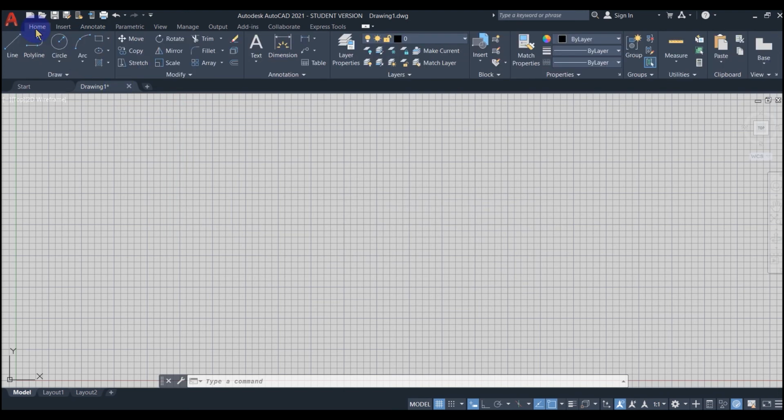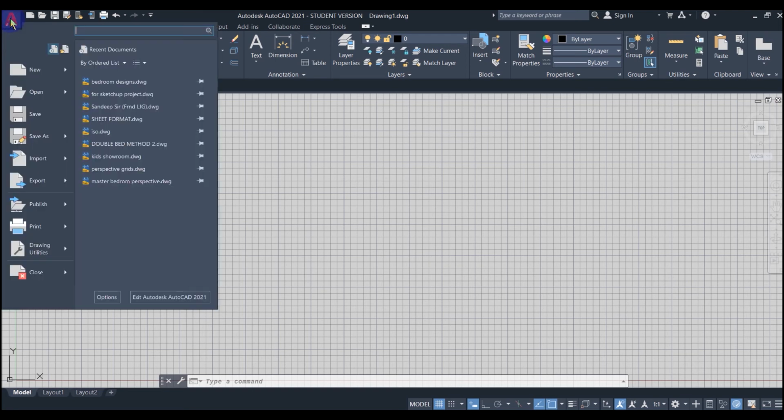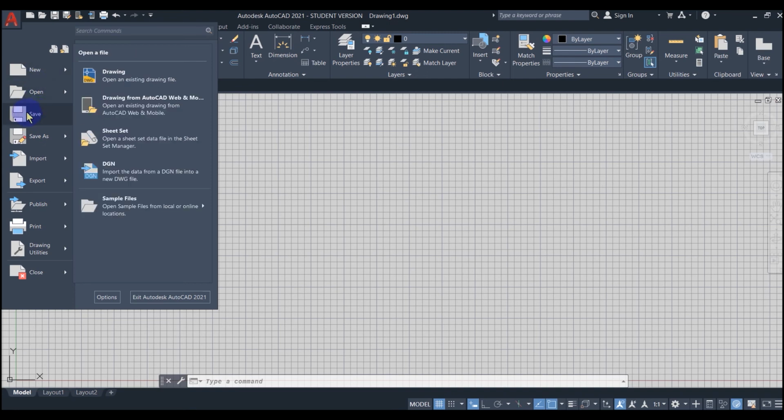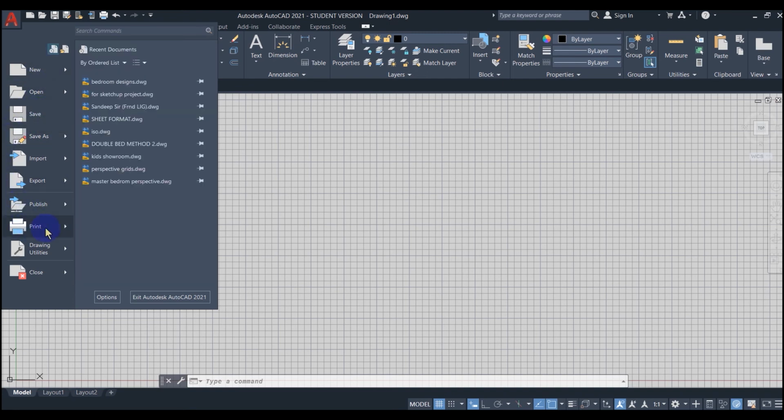I am going to return to the Home tab. This is the tab that we are going to use most often. Take a look at this icon in the upper left, this big red letter A. If I click this, it opens up my application menu, and this gives me access to my file maintenance tools. Notice I can create a new file, or I can open one, or I can save, print, email, as well as do some other drawing utilities.